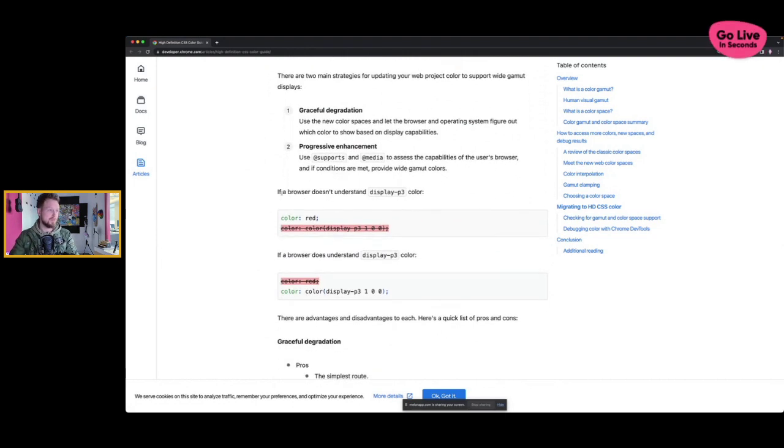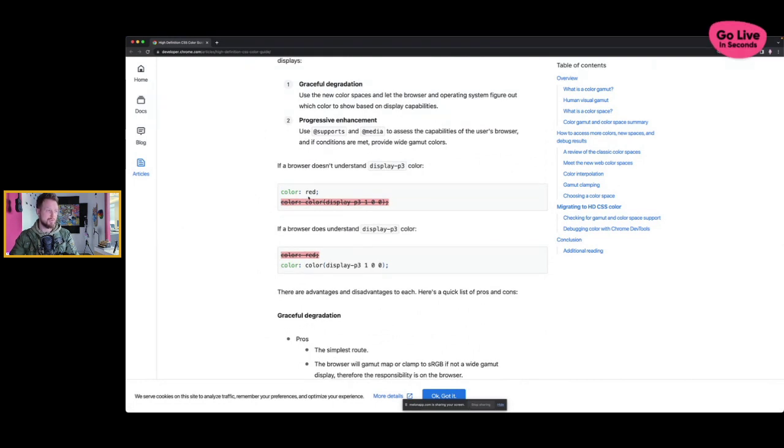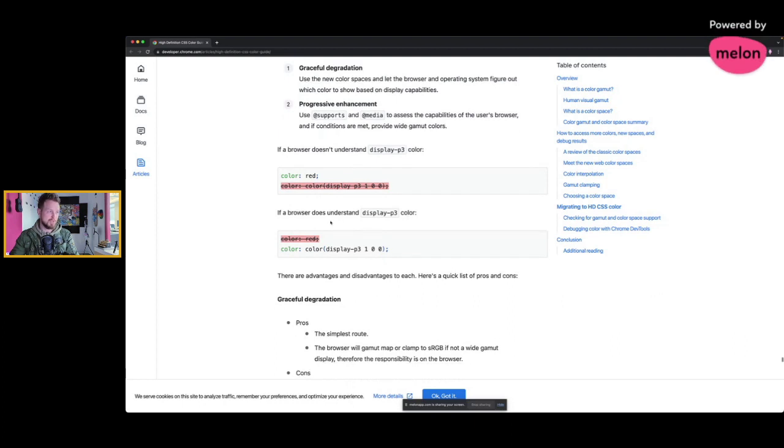So, for example, if a browser doesn't understand display P3 color, and you wrote color red, and you had display P3 right underneath it, it would just use red. But if the browser does understand display P3 color, then it won't use the red and it will grab the P3 color. This is a technique that we've had back in the day for all sorts of things that you want to upgrade to. You can provide the regular standard experience first, and then as a second property list the one that you actually want, and if the browser understands it, it'll use it.